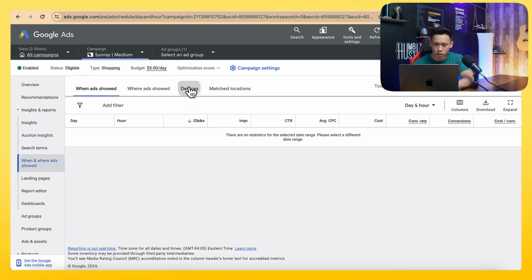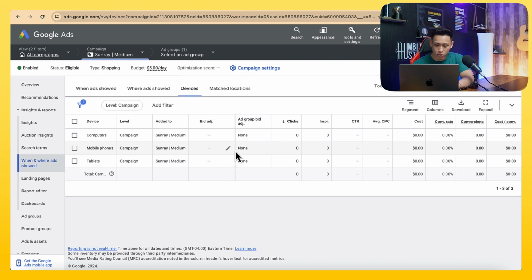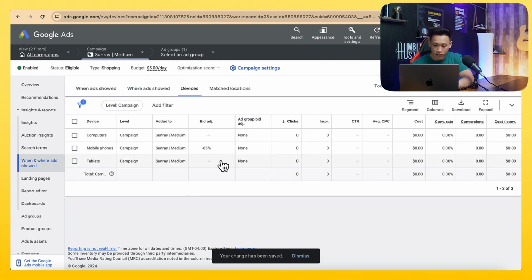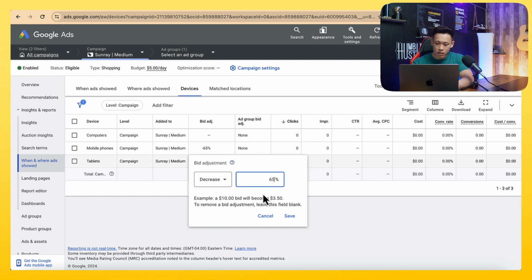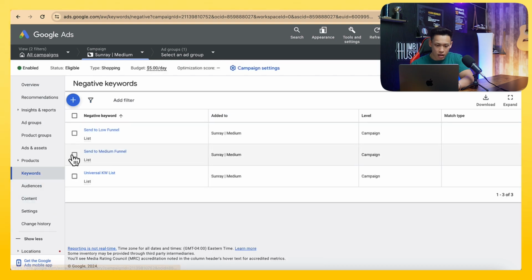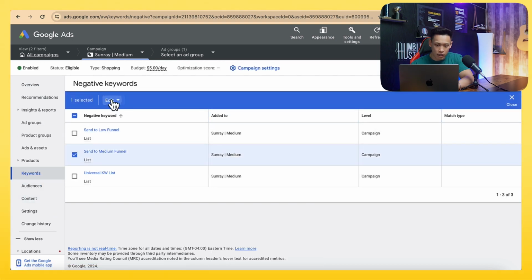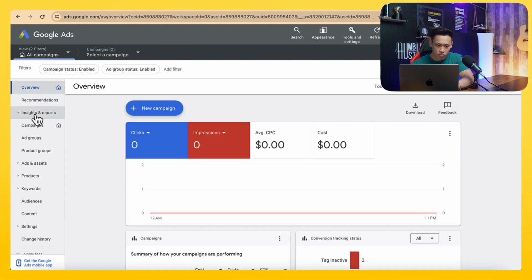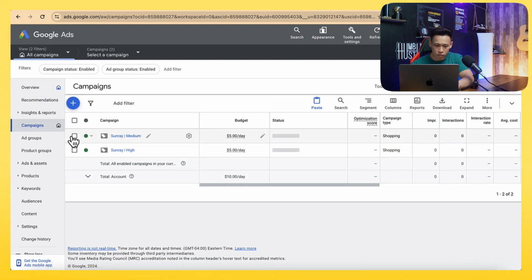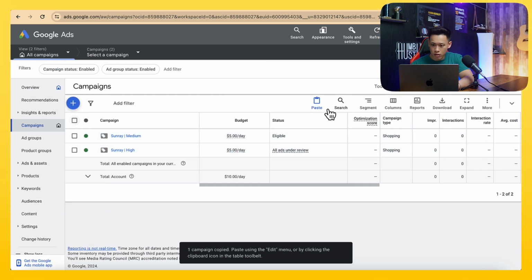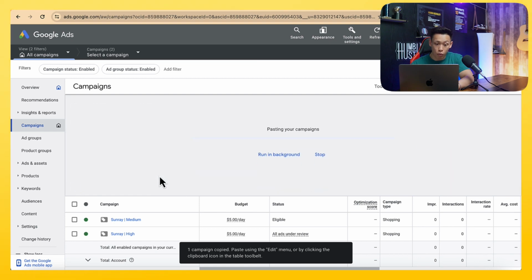And then you just wanna make sure your devices are good. So it wasn't good, so we have to just redo it. So decrease by 65 and then decrease by 65 again, like that. And then your devices are good. We're gonna go into keywords. And then all you're gonna do is just remove the medium funnel, just like that. And now, the last thing we're gonna do, we're gonna copy this. And now we're gonna paste this and create our low funnel, which is the bottom of the funnel campaign.